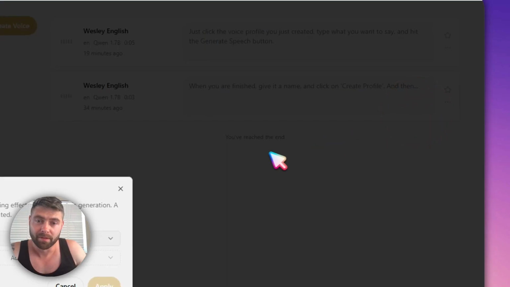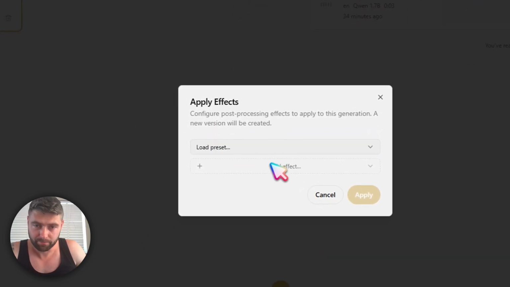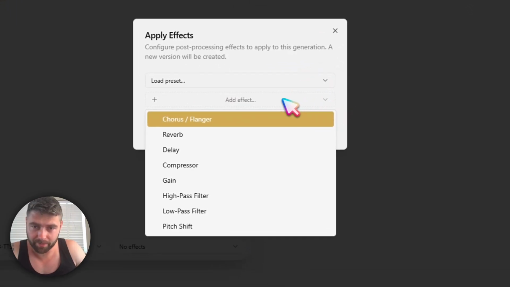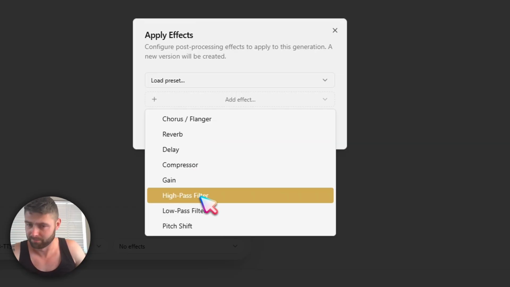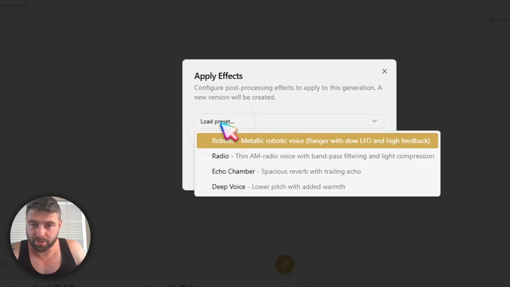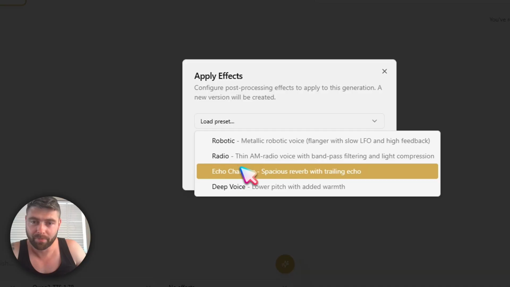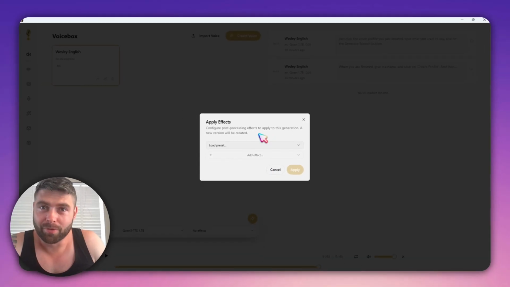If you click here, then a new pop-up will show on your screen where you can add an effect, like reverb, delay, compressor, gain, high-pass filter, and whatever. You can also load a certain preset, like if you want to sound robotic, like a radio, echo chamber, deep voice, all kinds of possibilities. So yeah, I think that's pretty cool, right?